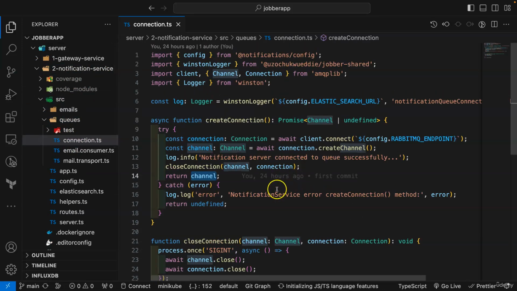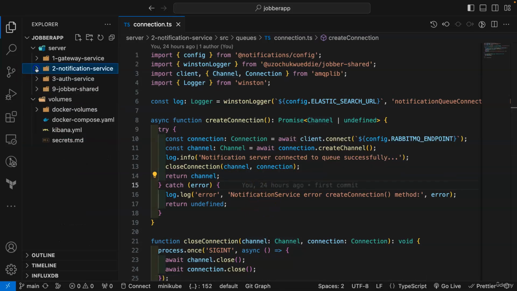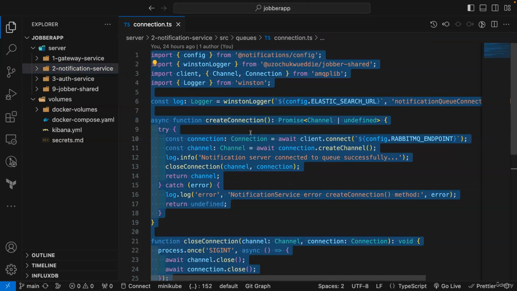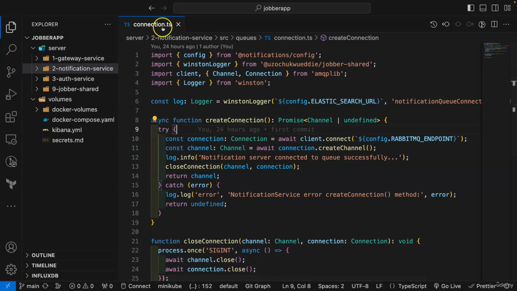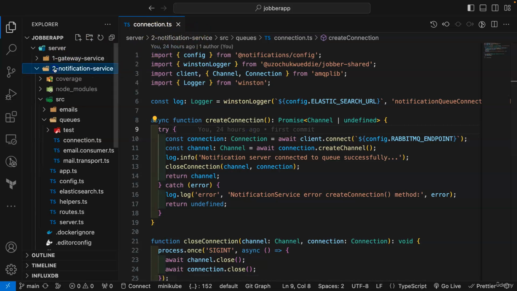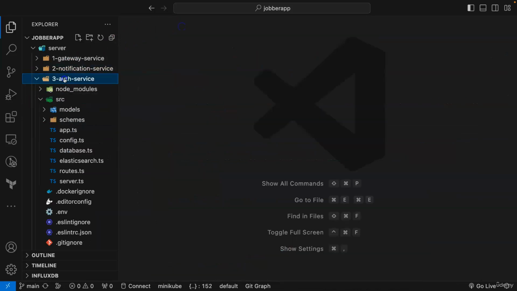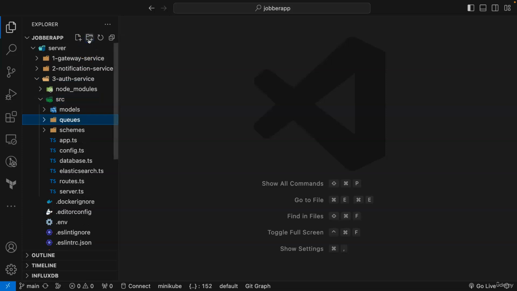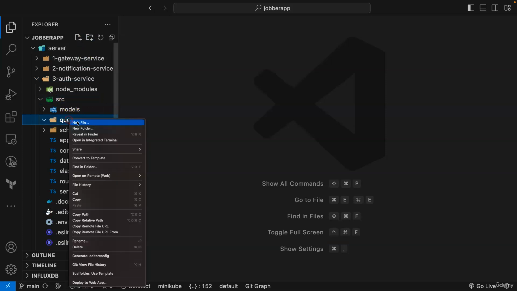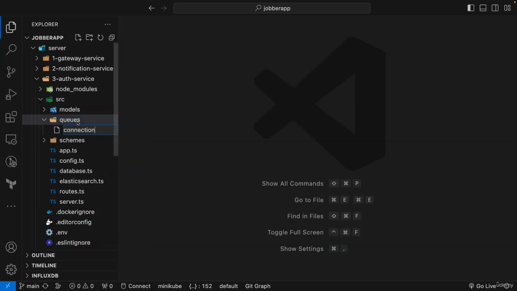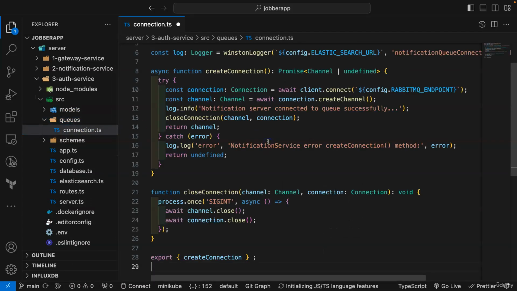Okay, so we are going to copy this. We are going to use exactly this same service, so there's no need going through it again. I'll copy this service, and then I'll show you how we can create our producer. You can copy the content of this connection from your notification service, or you can just copy the file itself. Then go to auth service source, create a new folder called queues, and inside I'll create connection.ts, and then I'm going to paste this.